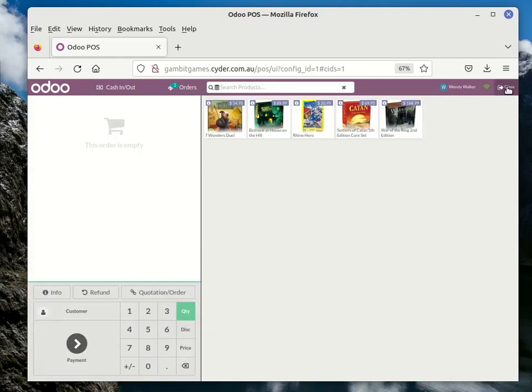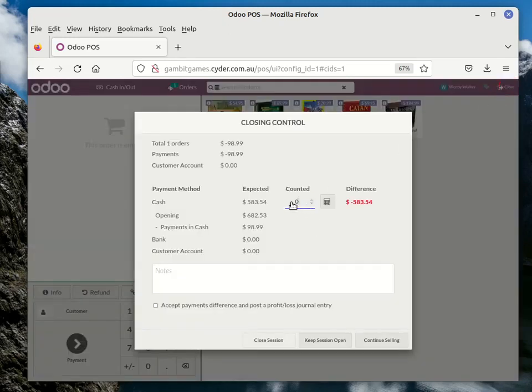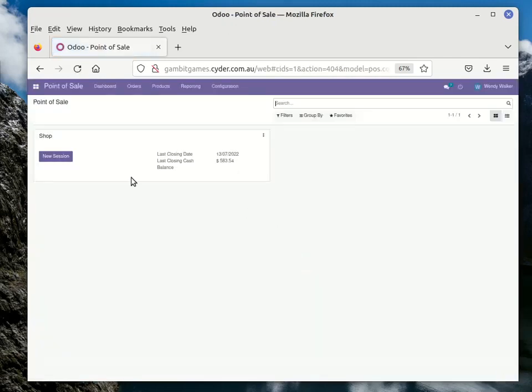Let's see what it does from the accounting point of view. So we'll close this session, and we'll say yes, that is how much we've got in the cash tin. So 583.54. When we put in the amount we counted, that just confirms to the system that that's actually what we've got physically in our cash tin, whereas that's what's been expected. So this just confirms it. So I can close the session now, and we're done. So I've got the new total in there.